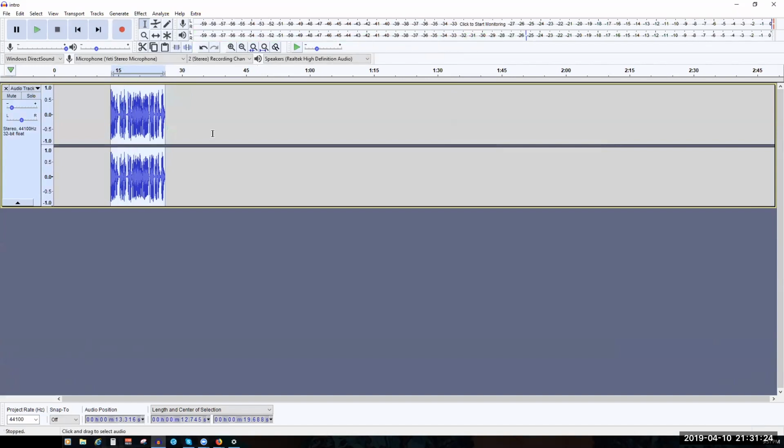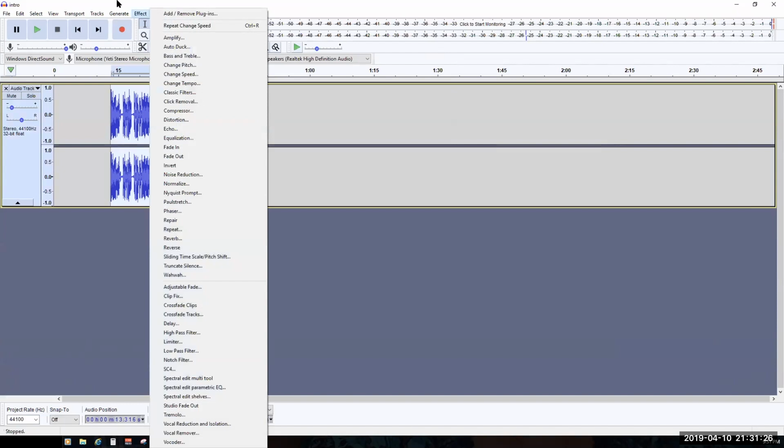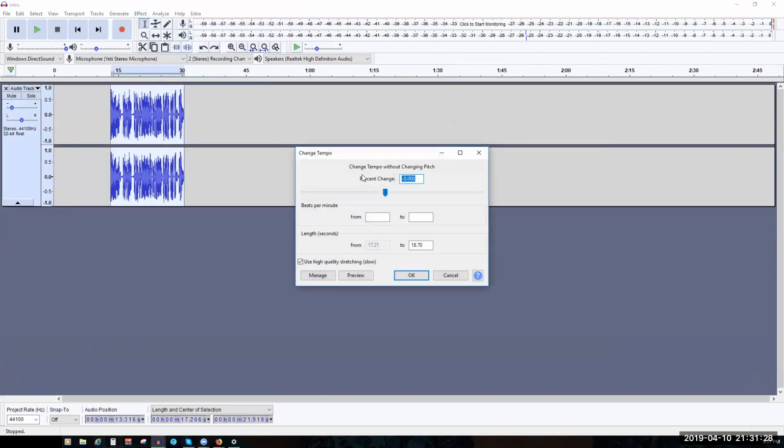Just like that, you've now created an elf. You can also change the tempo without changing the pitch. So let's say that I want to speed up the original, but I don't want to change the pitch.